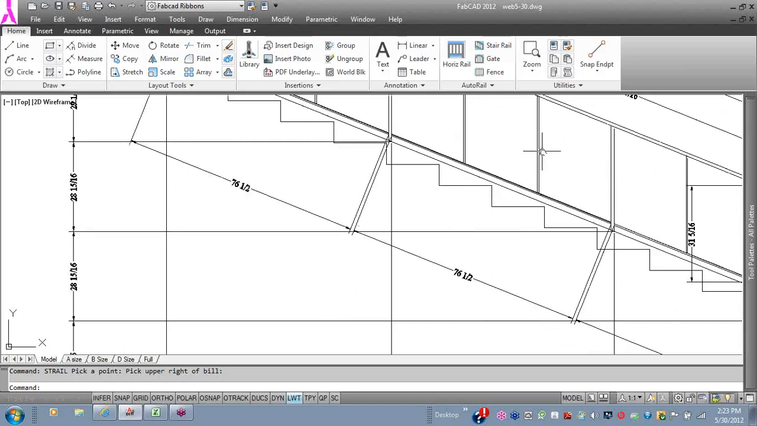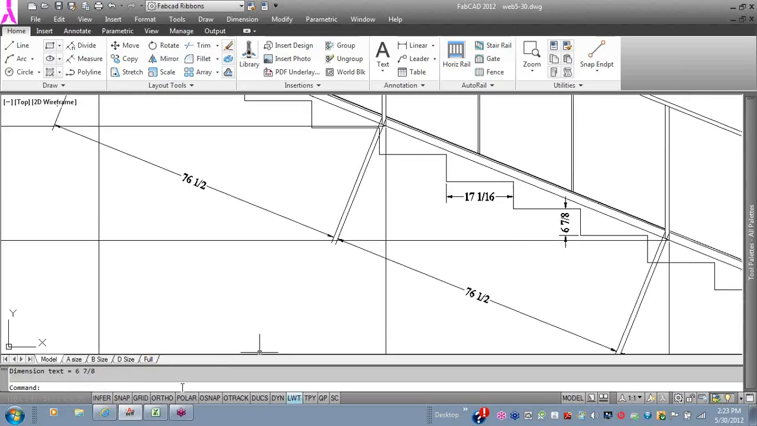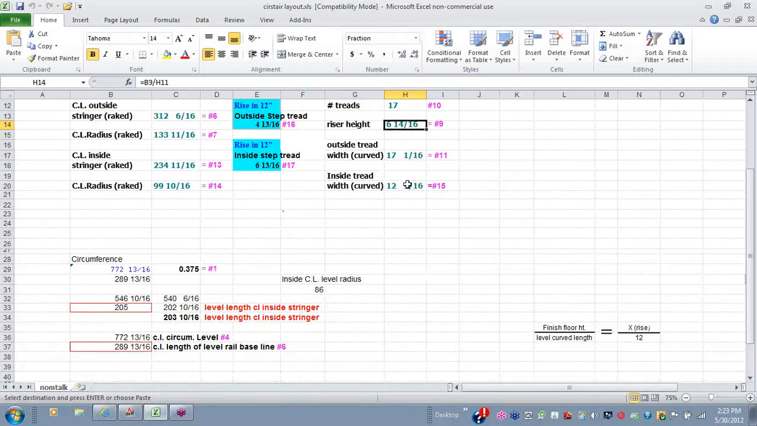All I'm doing here is laying that out. The railing is not good because this railing length is based on the inside of the stringer, which is not where the railing goes. The railing is probably going to go in the center line of the stringer. But let's see if the dimensions here are right. 17 and 1/16, and I think this one is 6 and 7/8. I believe those are right. 7 and 1/16, and 6 and 7/8. Okay, so you can lay it out with that.